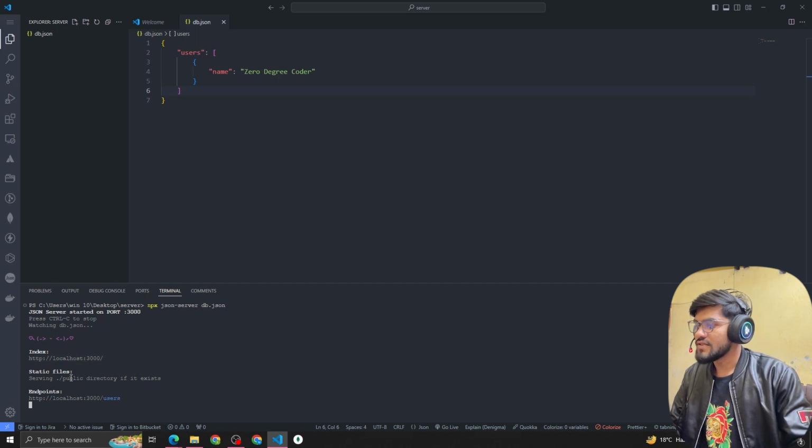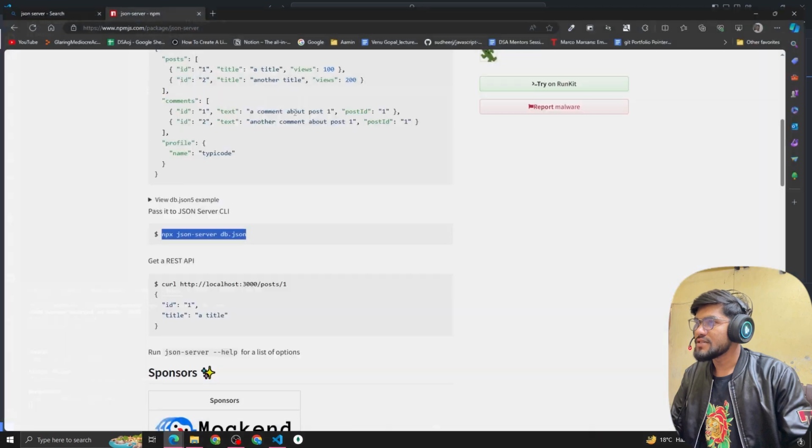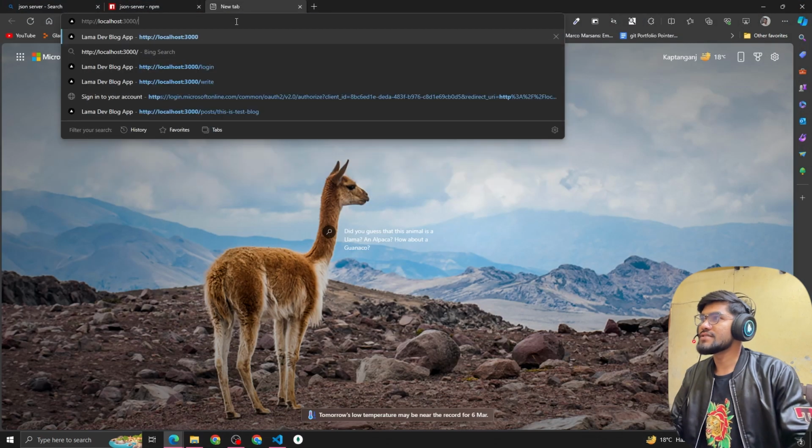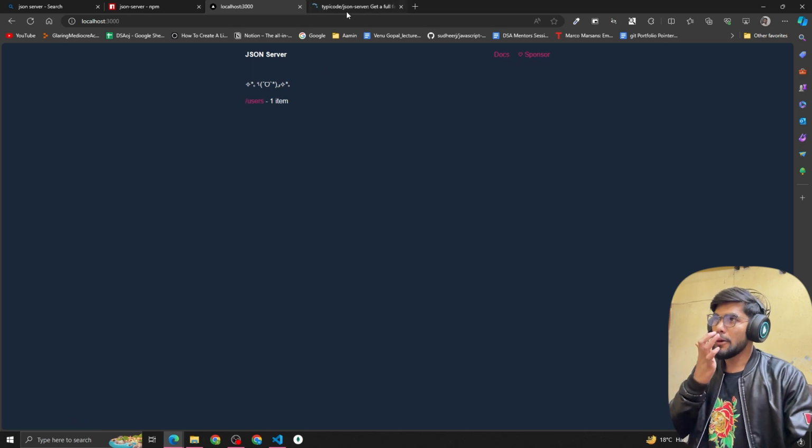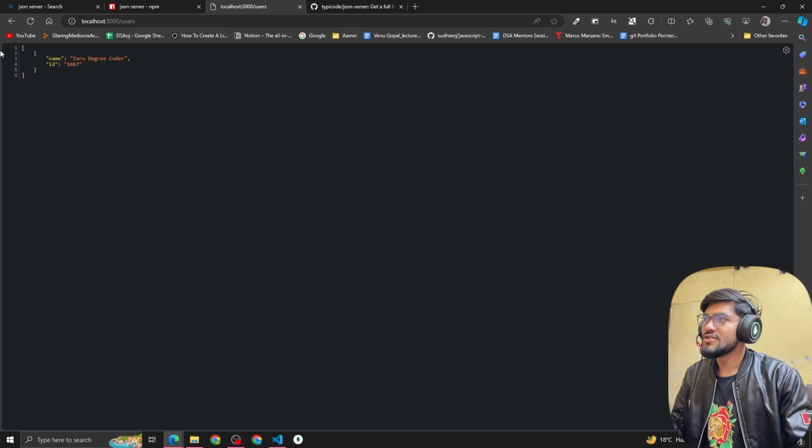So I'm just copying this URL, and let me open this URL in the browser. So what does it look like? You can see that on the browser we have opened the JSON server. We have documents and a response. If I click on documents, it will navigate to the GitHub page, and if I click on /users, I get that data: 0° coder.